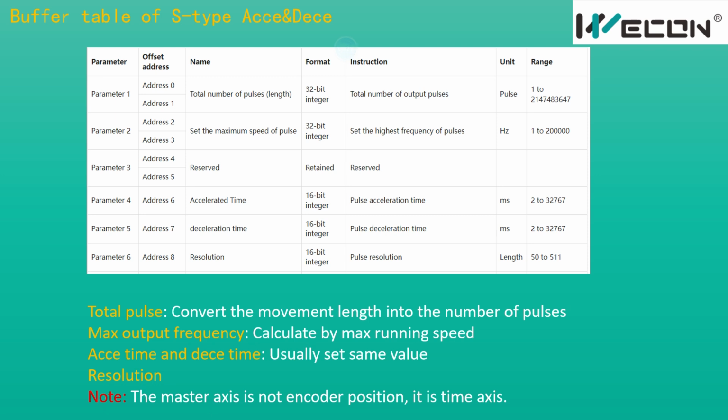The total pulse. This parameter is converted by the movement length, and the max output frequency, which is quick rate by the max running speed. And also we need to set acceleration time and deceleration time and the resolution. Here acceleration time and the deceleration time, the unit is ms.